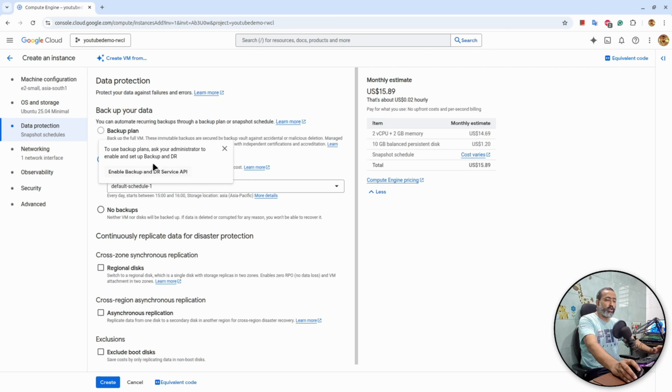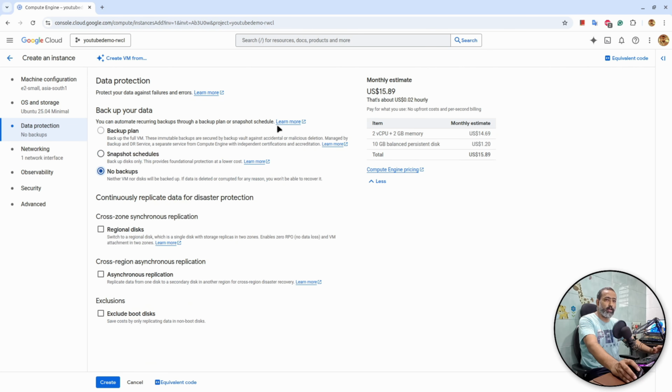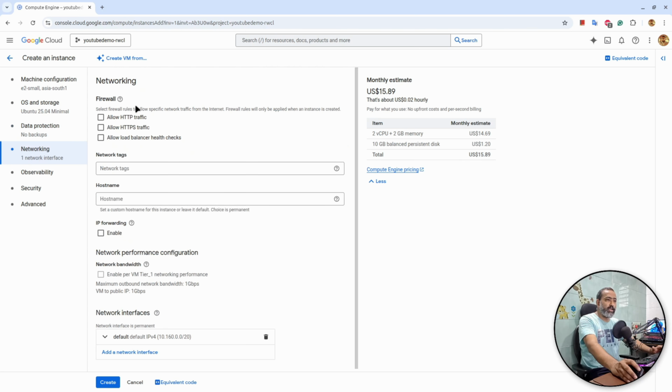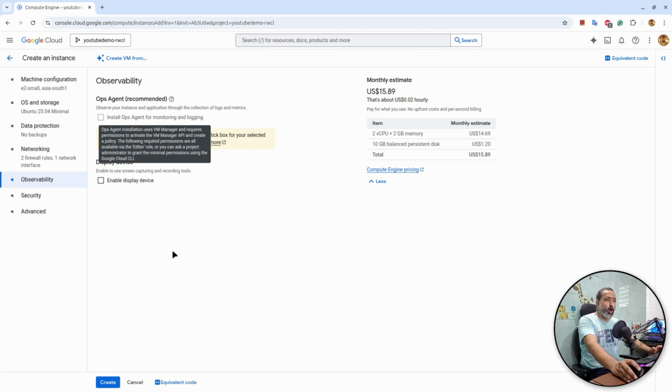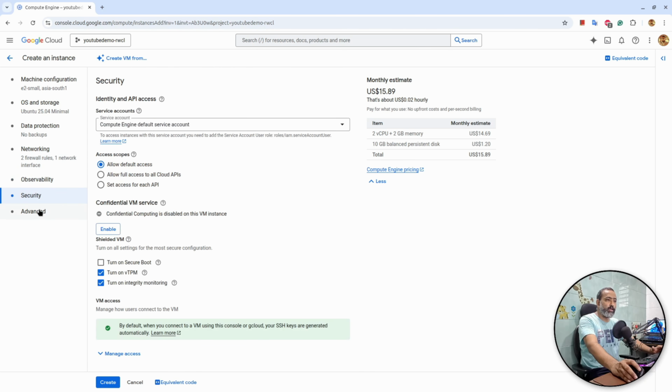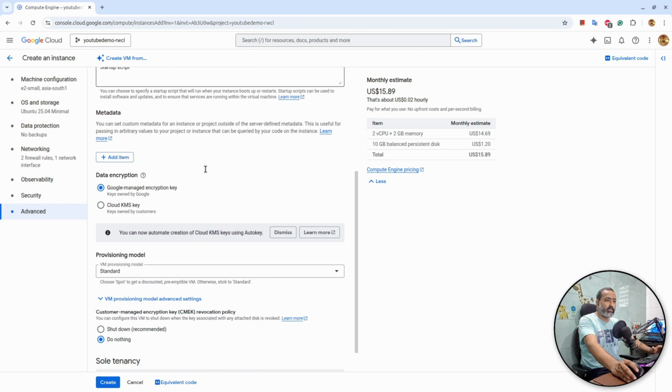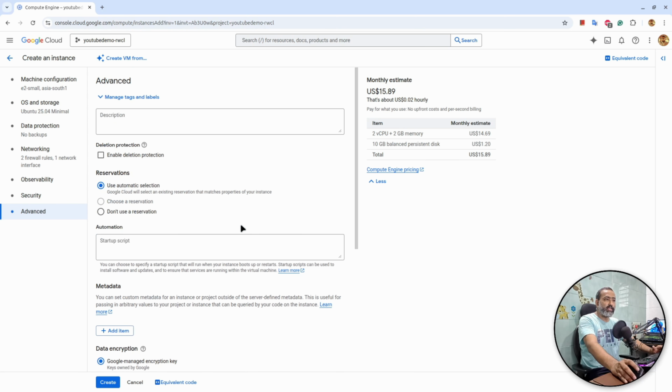Then there is data protection. In case you want to use data protection, you can. I'll select no backup because I don't want any data protection. Then there is networking. In case you want to allow HTTP and HTTPS traffic, you can check this. Then there is observability, there is security, and there are a few advanced things. But I suggest, if you don't have an understanding of these three things, observability, security and advanced, don't change anything.